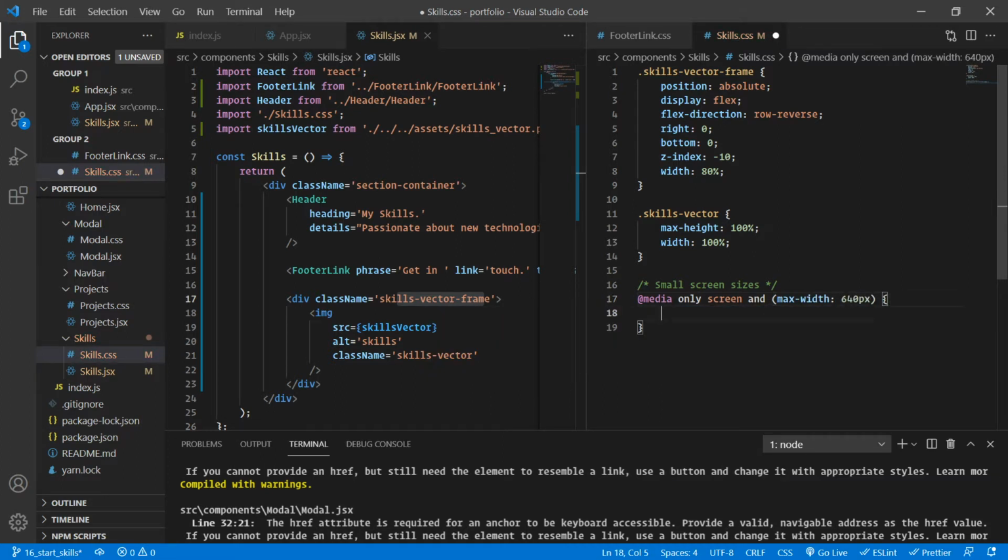Perfect. So let's give it some styles. Skills vector frame, it's going to be width 90%. Perfect. So I'm going to give it a width of 90% rather than 80% here. And yeah, that should be it for now. So let's see how it went.